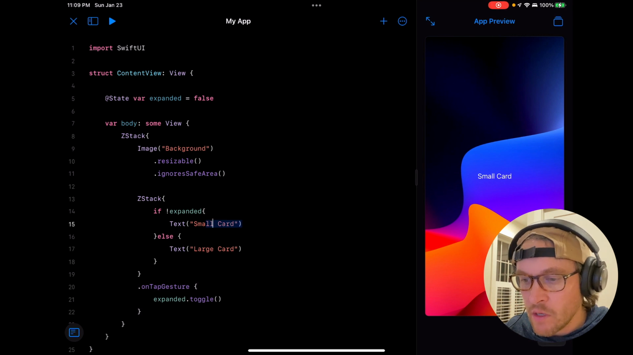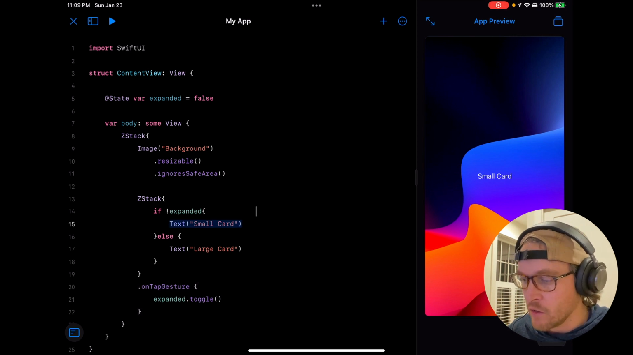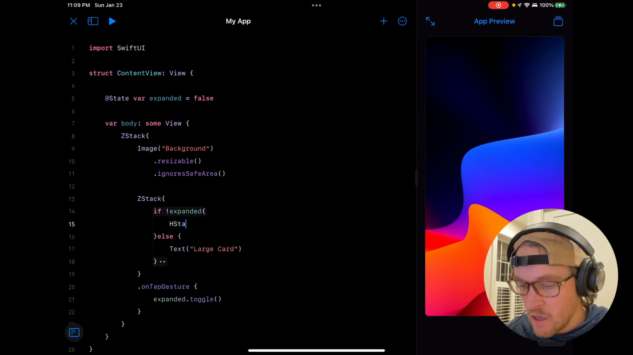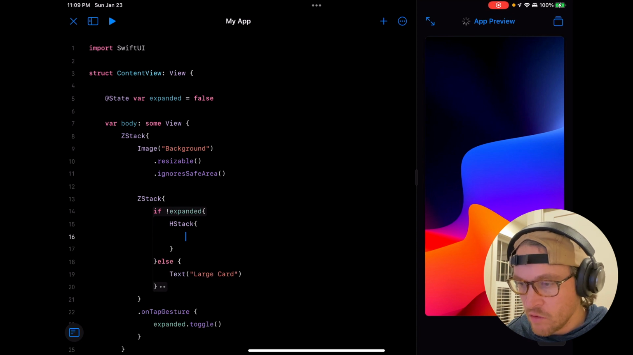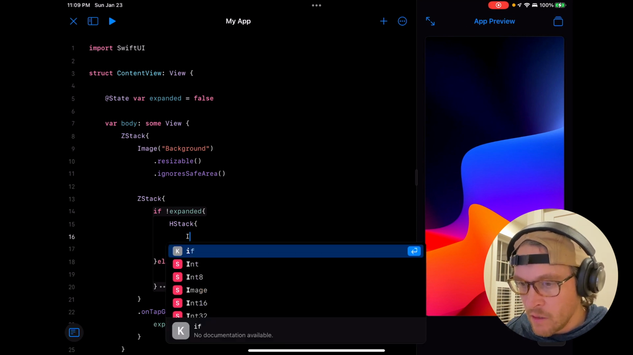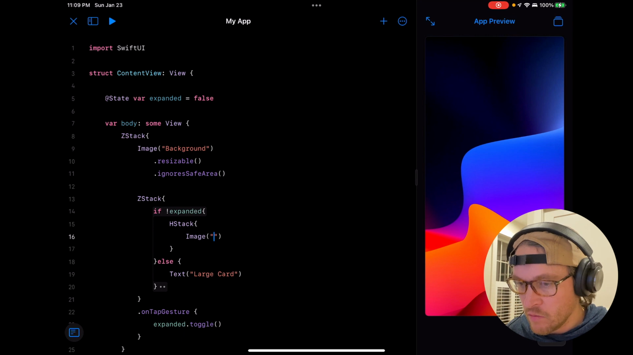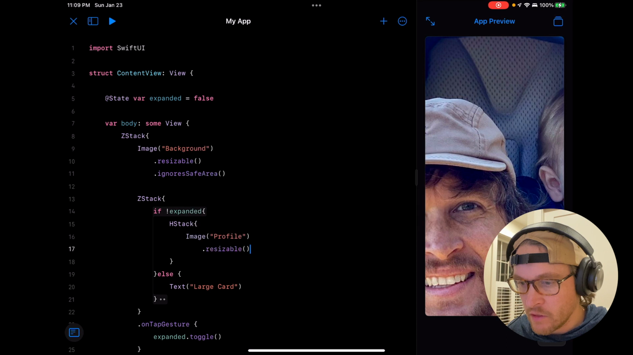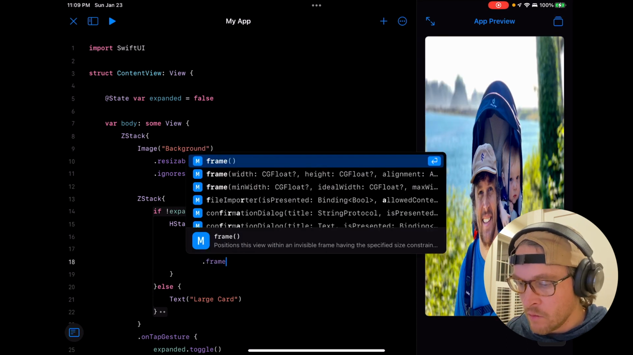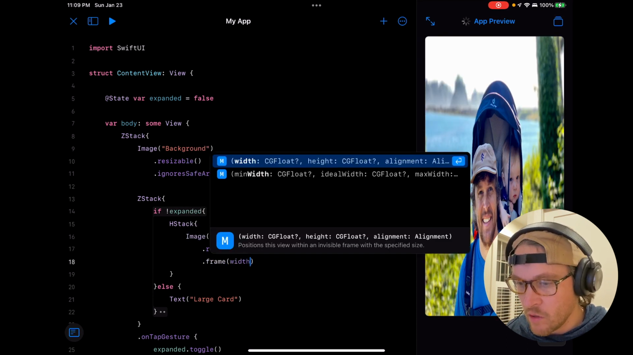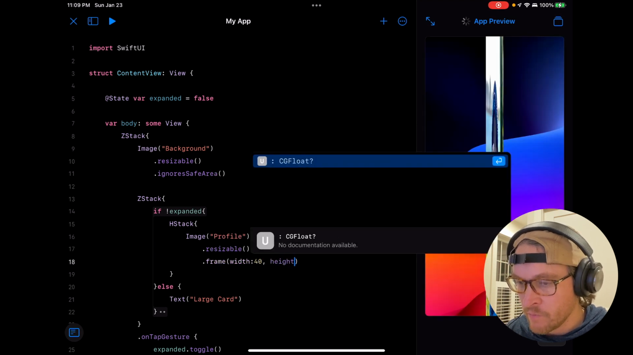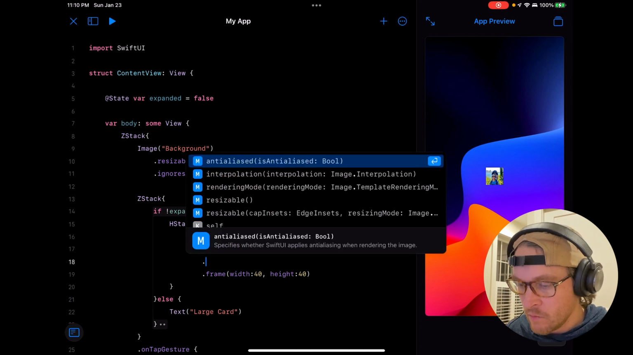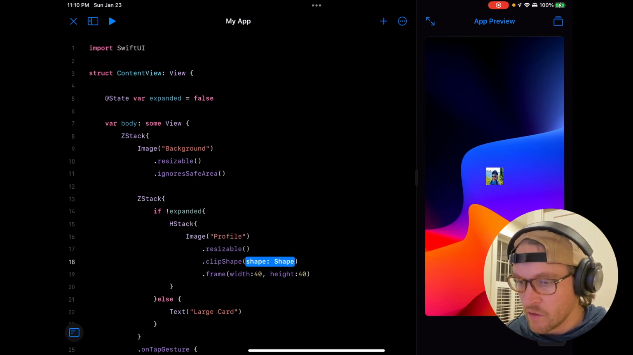All right, so now we can go ahead and build out the small card first. The small card is going to be an HStack with our image and our two lines of text. The first thing is the image, which is our profile. And it's huge, so let's set it to resizable. We'll set the frame to something small like 40 by 40. And then we also want to clip the shape so that it's a circle.